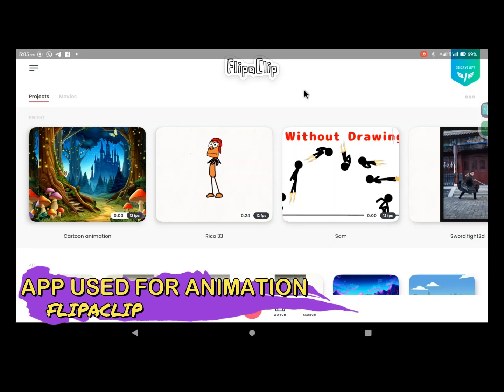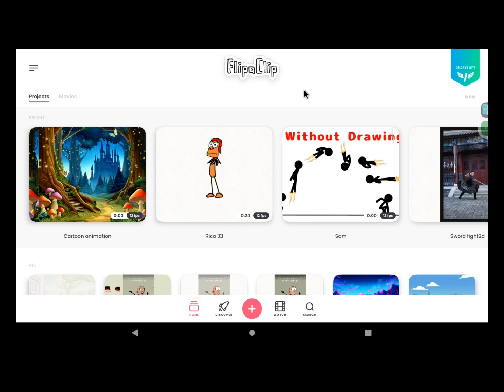Now let's move on to the app we'll be using for our animation. Download FlipaClip from your App Store, Google Play, or Apple Store. Once you've installed it, open the app and follow along with my cursor as I guide you through the process.